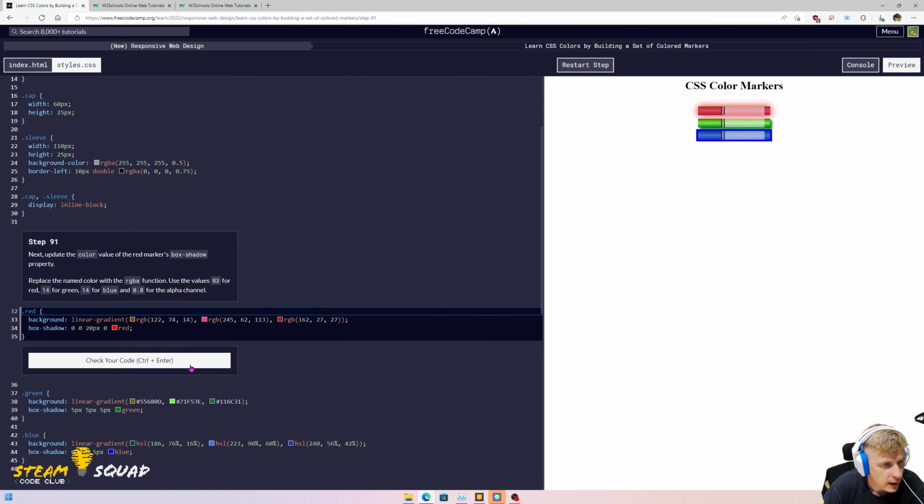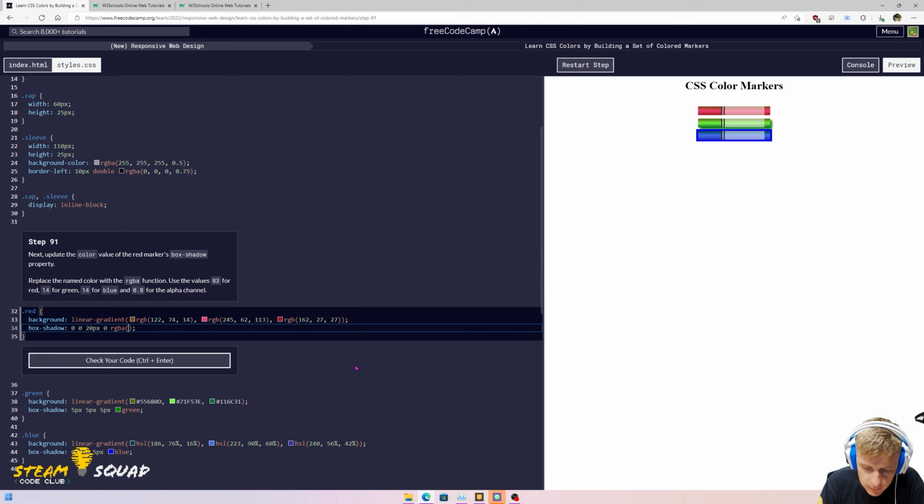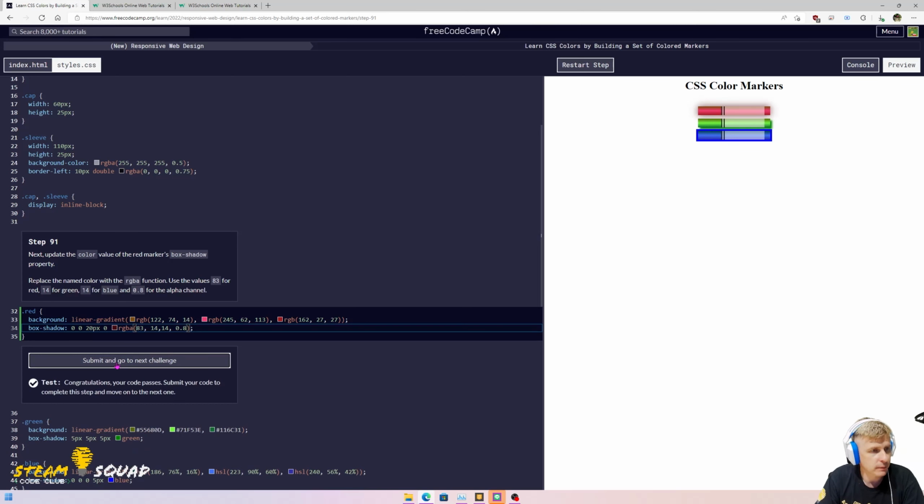Let's do our green one. And we're going to do it using an RGBA color instead. Update the value of the color for the red marker. And instead of writing red, we're going to use RGBA. So we'll replace red with RGBA. That's a function, so we open our brackets. We're going to go 83, 14, 14, 0.8. And that makes it a little bit more transparent, a little bit softer.